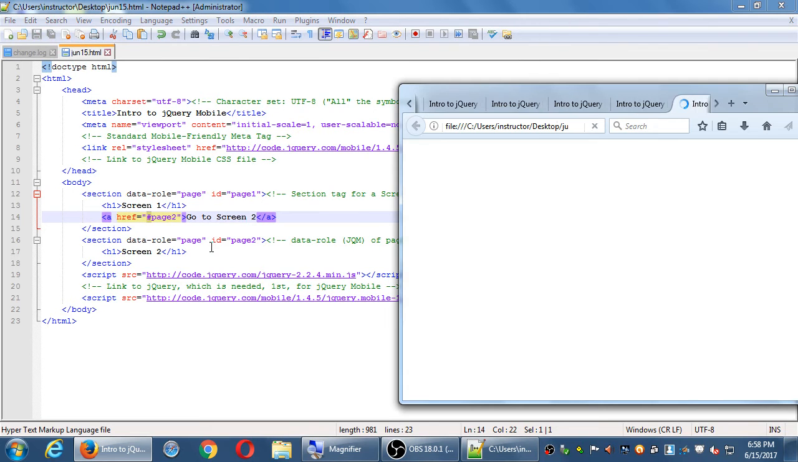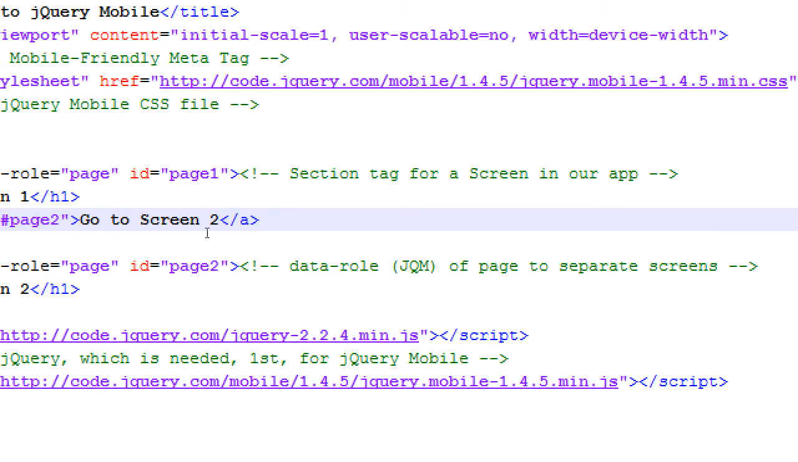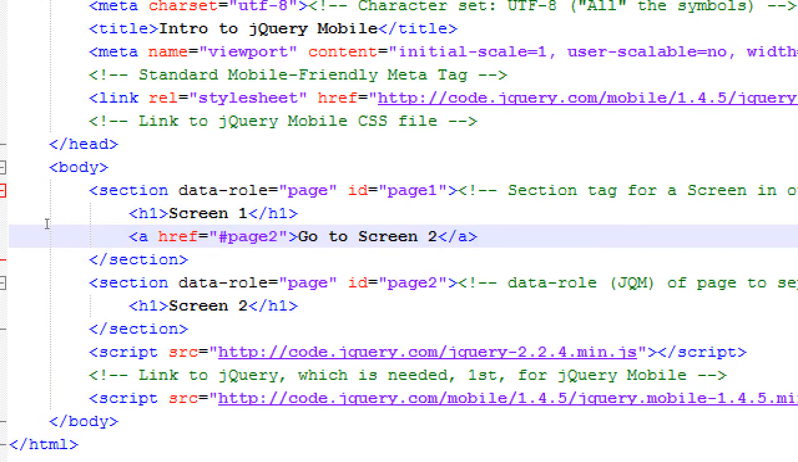Let's see here, I'm going to save and run that. Screen 1, go to screen 2. If I click on that, it goes to screen 2. If I press back, I'm back on screen 1. Do you notice a little subtle animation between both screens? A little fade animation instead of it just simply appearing? That is, again, because of jQuery Mobile. It's a built-in little basic transition to go from screen to screen, like an app.